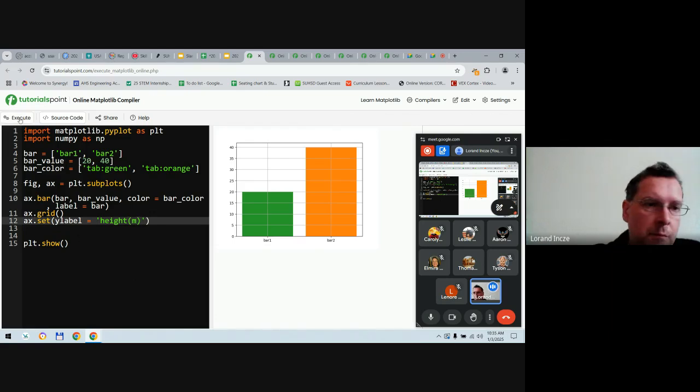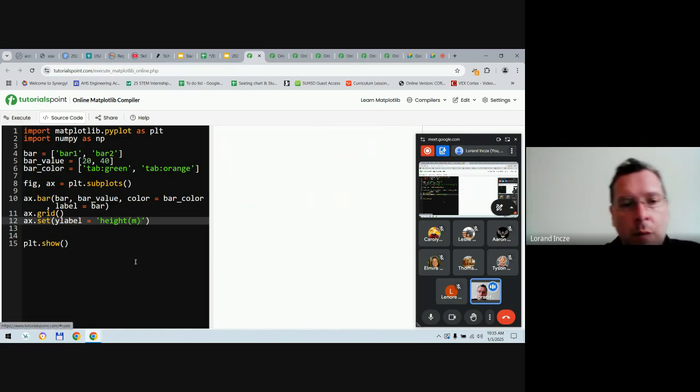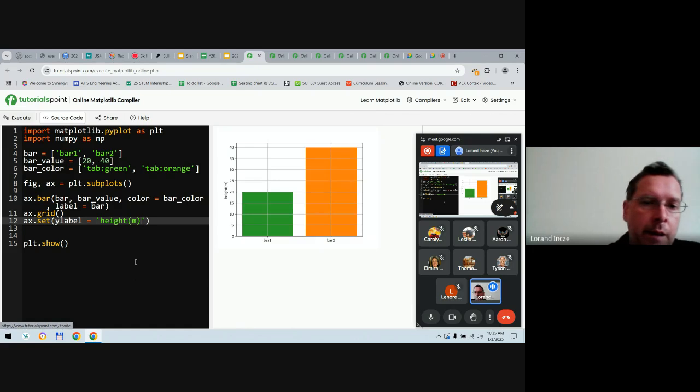So if we run the code, execute, then we should have the Y-axis labeled as height, as you notice here. Now the next step is to have a title for this graph. You could call it bar graph, for example.